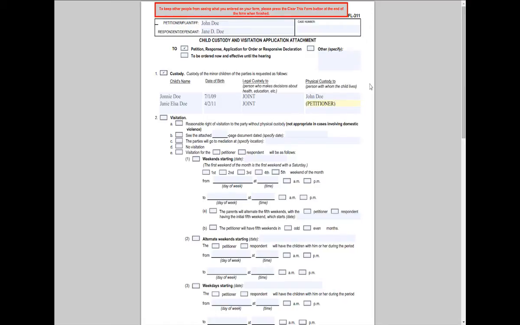For visitation, check box 2. If you put reasonable visitation earlier, check box A. If you put no visitation, check box D. If you put a specific visitation schedule, check box E.